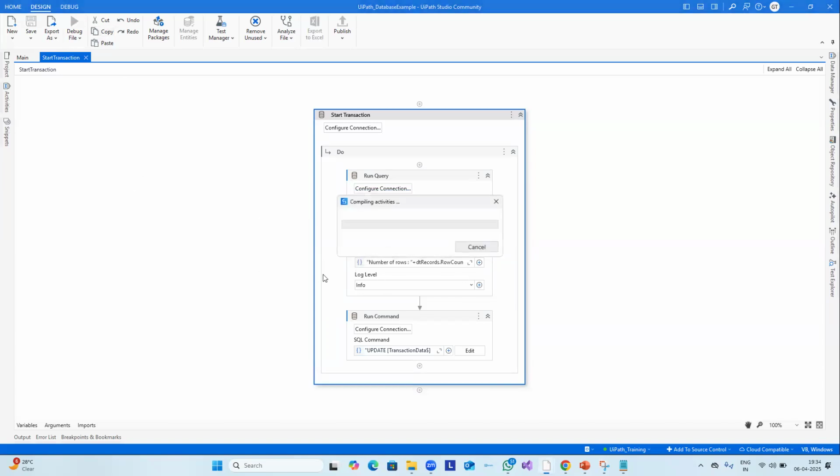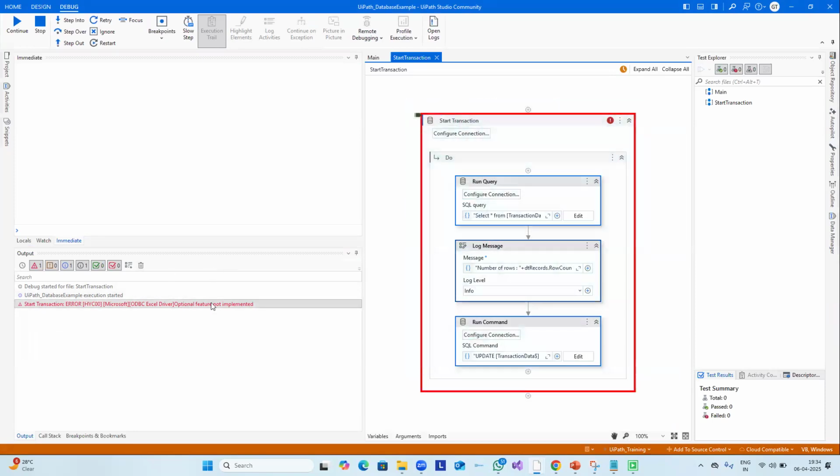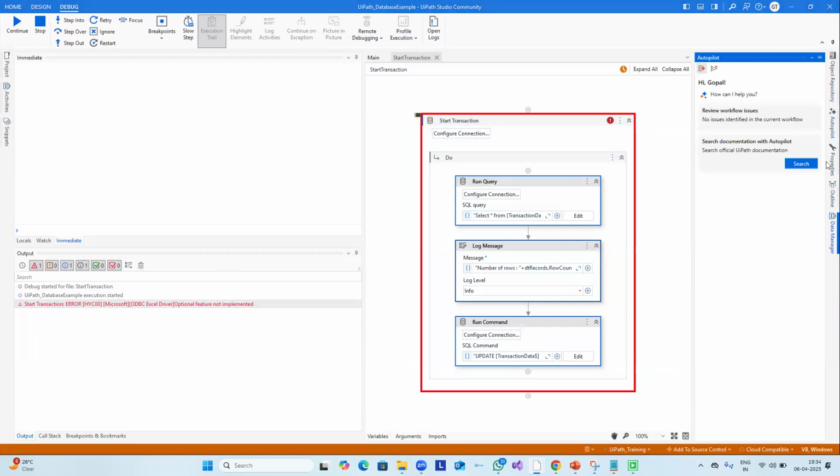It should work, but still, some optional feature is not implemented. Something from the UiPath side, basically in the start transaction, when we are using an Excel database, something is missing there from their end. Because of that dependency, it is failing. Anyway, we will not go this way.